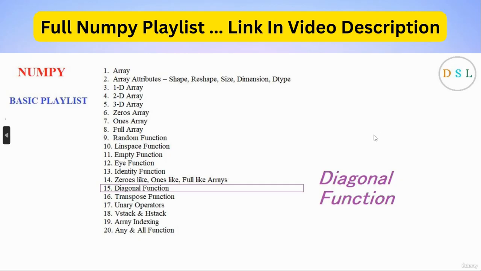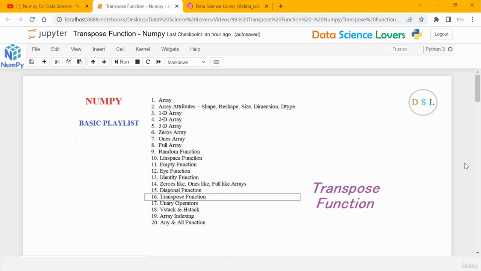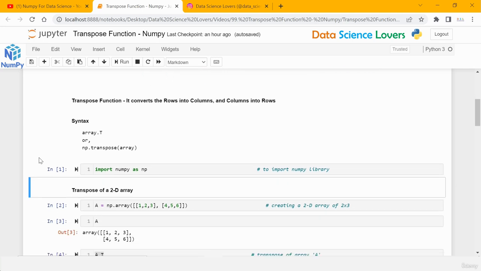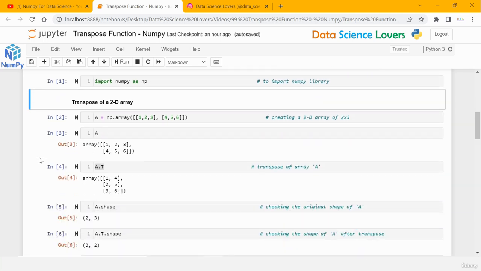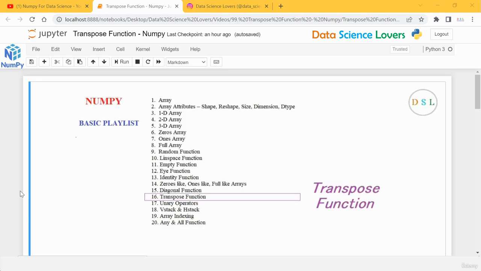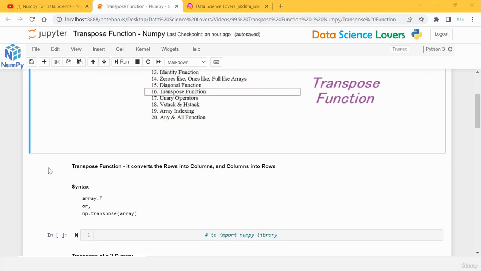In our last video, we learned about the diagonal function. In this video, we will learn about the transpose function. We will see the definition and syntax of the transpose function. Then we will do the transpose of a 2D array, of a 1D array, and of a 3D array. Let's start. What is the transpose function?